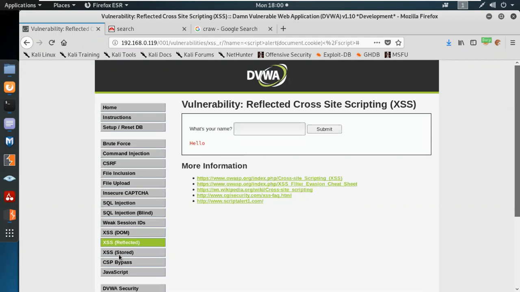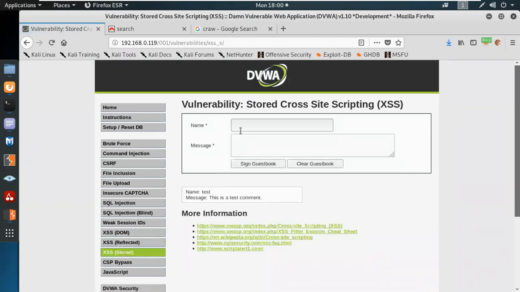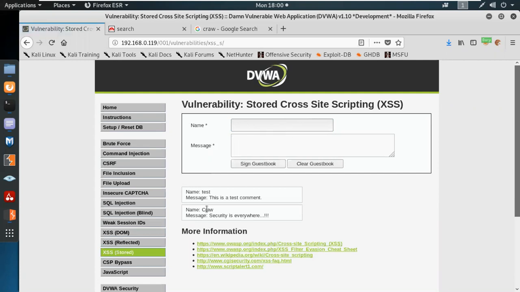But over here, the most important thing, the stored access. If I simply, let's do one thing, let's write a message, "security is everywhere." Let's sign in. And the data has been stored on the server side. If the value has been stored on the server side, that could lead us to a stored XSS. Let's try with my payload.